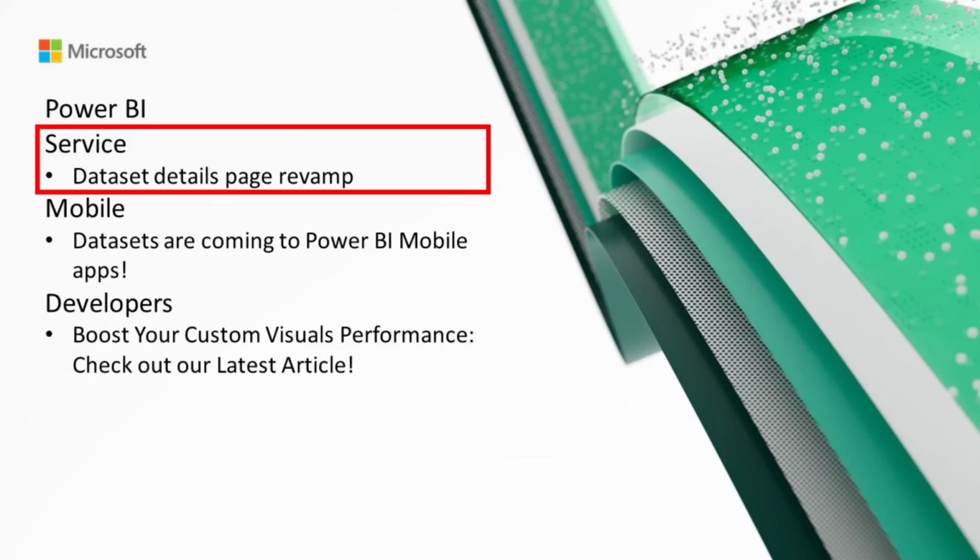Moving on to updates in service, we are happy to announce the revamp of our datasets detail page. Now, when you click on a dataset item in the OneLake Data Hub and Workspace view, you will be directed to the redesigned page that not only enhances the look and feel, but also introduces new capabilities for an improved user experience. Additionally, we have made significant improvements to the related items list.